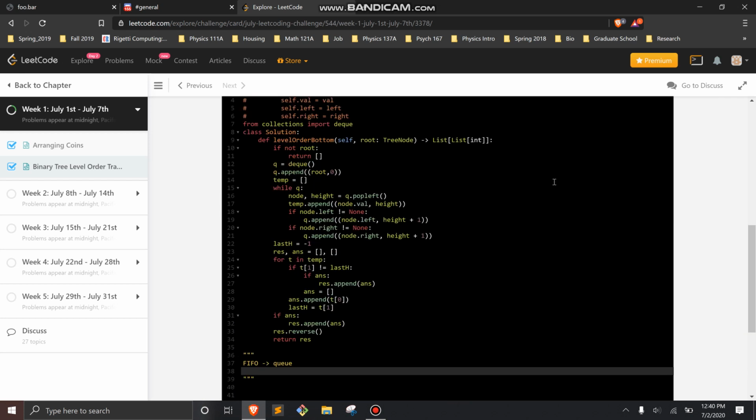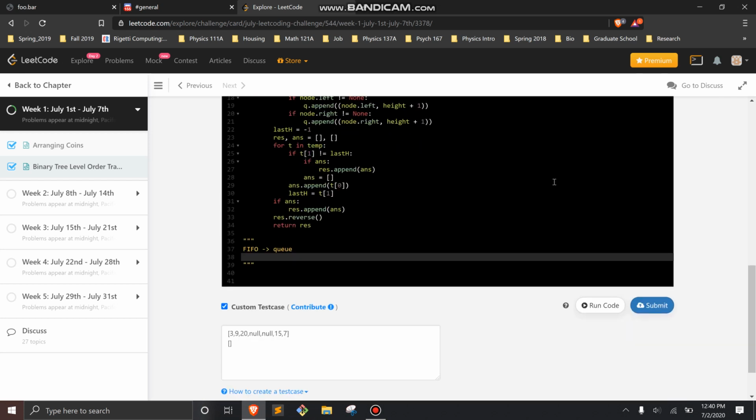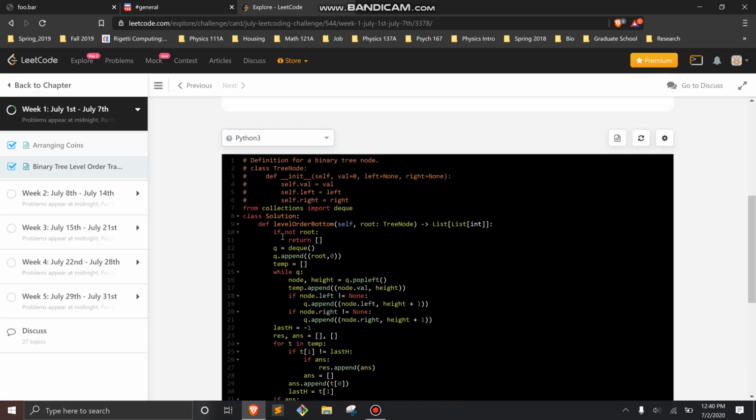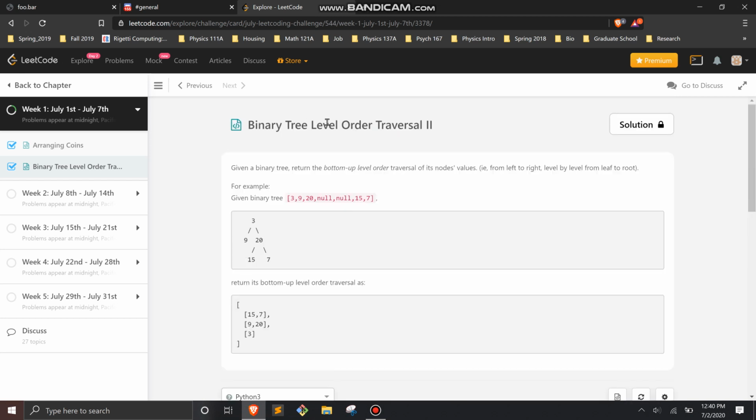Okay, so this passed all the cases. So first off, I'll go over the problem. The problem is binary tree level order traversal, and you're doing a level order traversal on a binary tree. So this is not a binary search tree. Also, because it's a binary tree, we don't know if it's balanced.